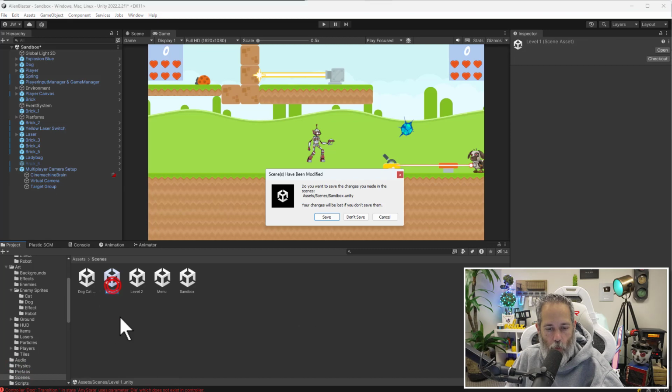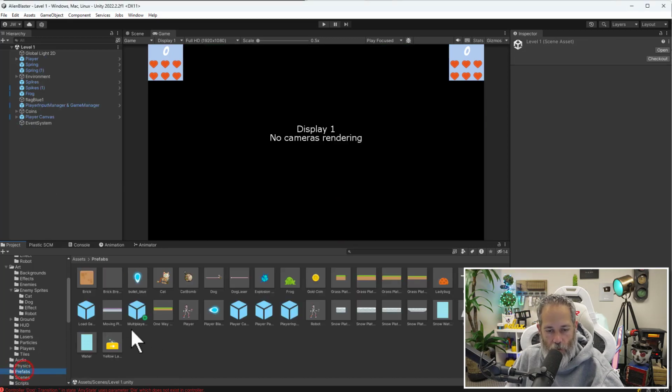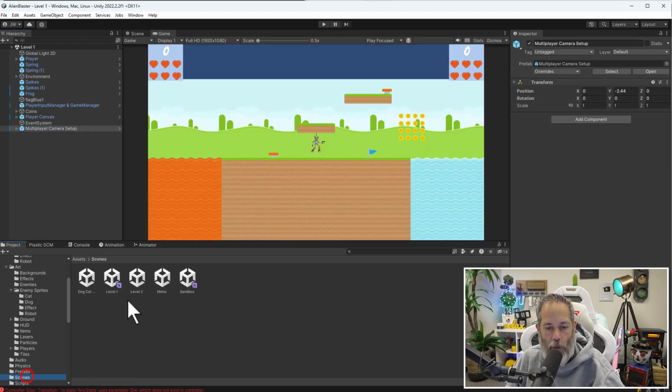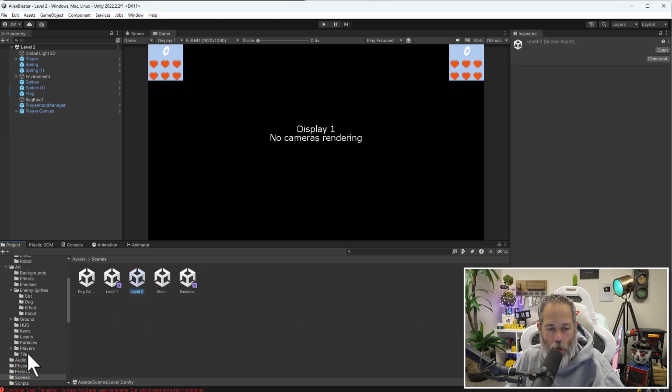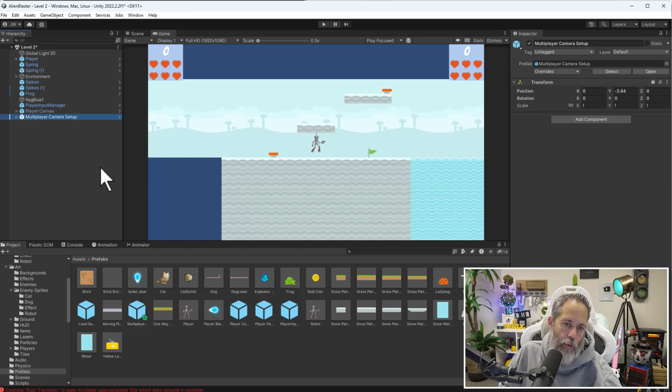So I'll go into level 1. I'll make sure that I save my sandbox scene, go to the prefabs folder and take out my multiplayer camera. Now I can see it in here. I'll save that, and I'm going to go into level 2 as well and just grab that camera in so that I've got the same camera setup for both of them right now. I could of course have a different camera setup, and that's something that happens very often in games. So we'll have a slightly different camera setup for each different level, but base them off of a single prefab.